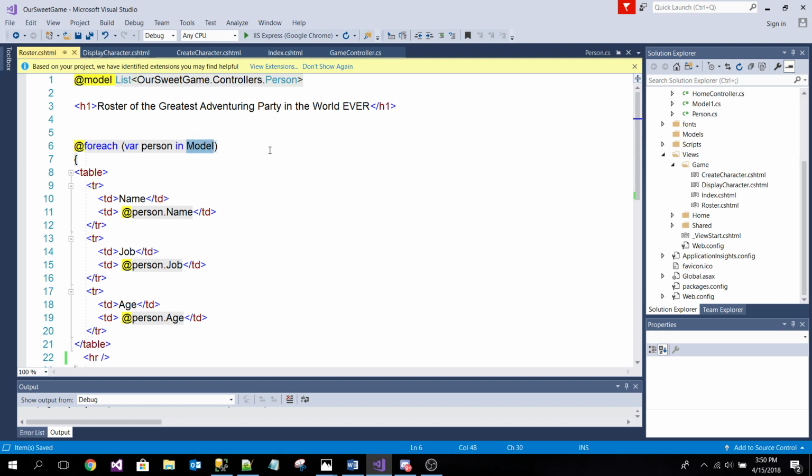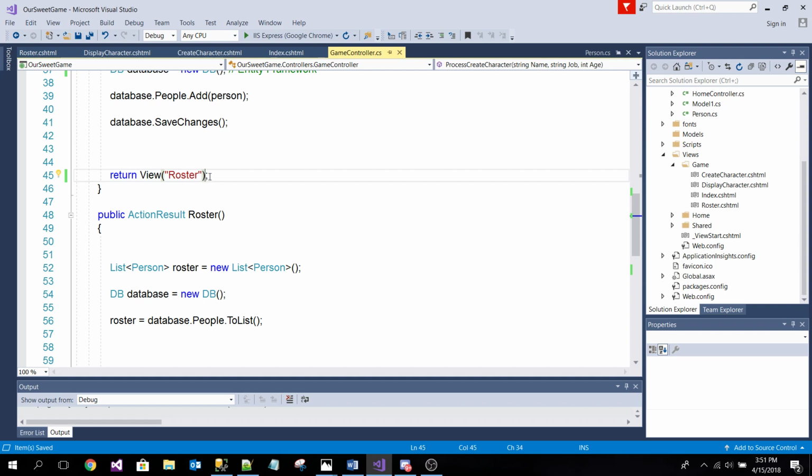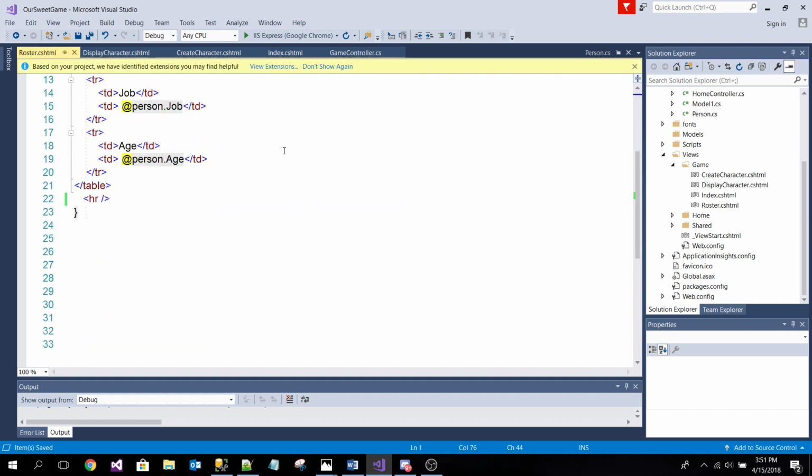You guys remember our model. It expects the list of persons. And are we providing it that here? We're not. Because remember, this is very important, so I hope you guys are definitely paying attention. This is just a raw view. It doesn't do anything except go to the roster page.